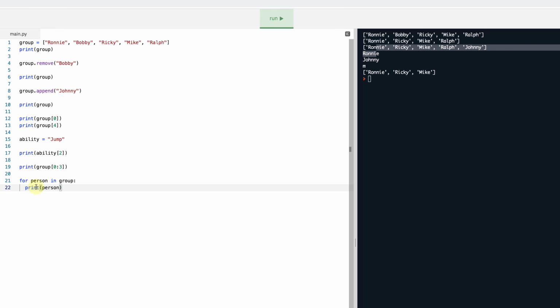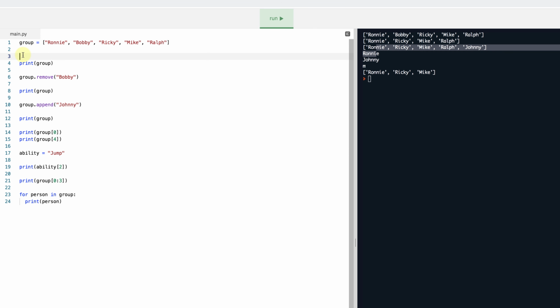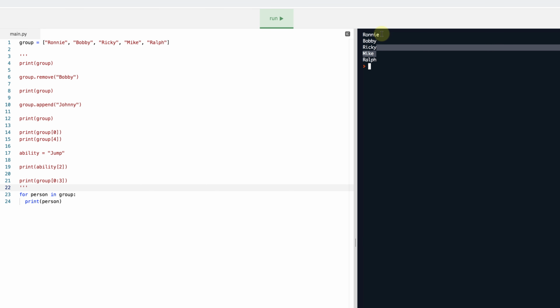Now my script is getting pretty busy here, so I'm going to go ahead and comment some things out. And if you remember how we do a comment of multiple lines, you can start off with quote, quote, quote. We're going to do that on line 3. And then I'm going to end the comment at line 22. So the only thing I have here is group, and then I have my for loop. So go ahead and see what happens. So I'm going to run, and look what happens. So it prints out Ronnie, Bobby, Ricky, and Mike.